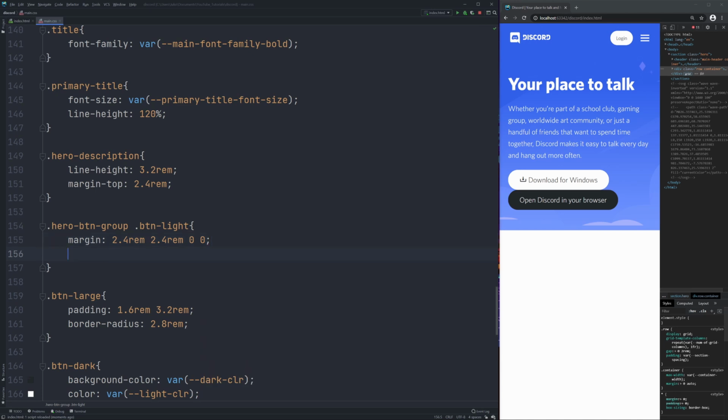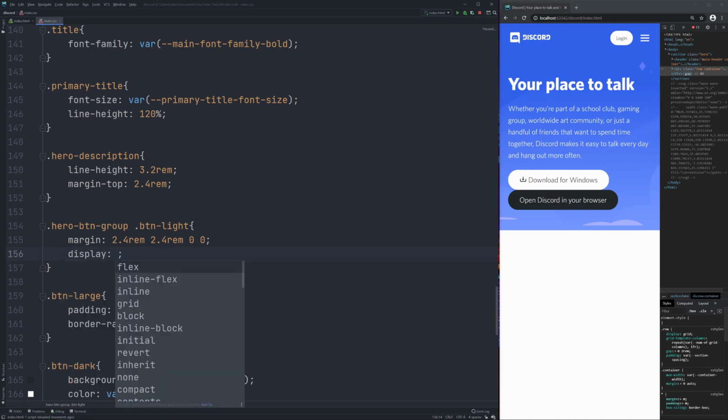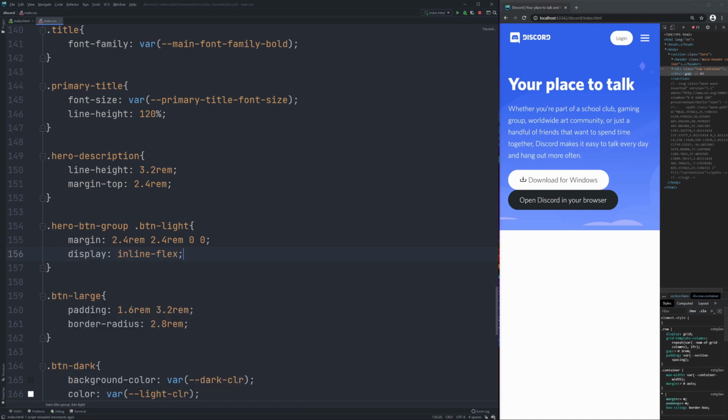Then I'll turn this into a flex container. So I'll do a display of flex. Actually, inline flex is what I want, because if I do flex by itself, it's going to create a lot of issues because it's going to make the button pretty big, as you can see, which is not what we want.